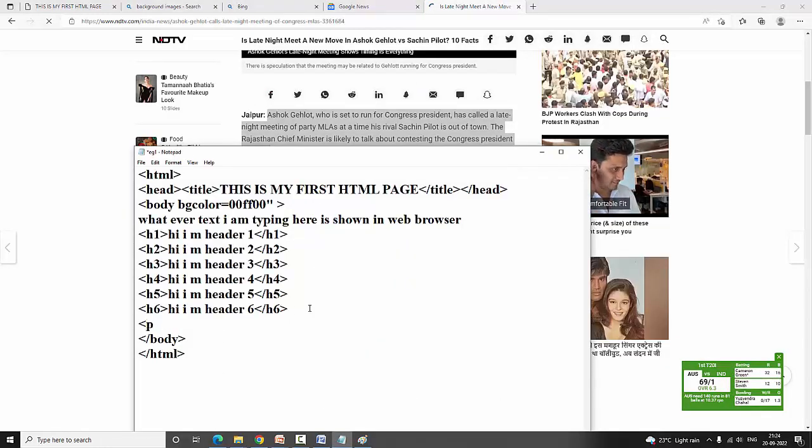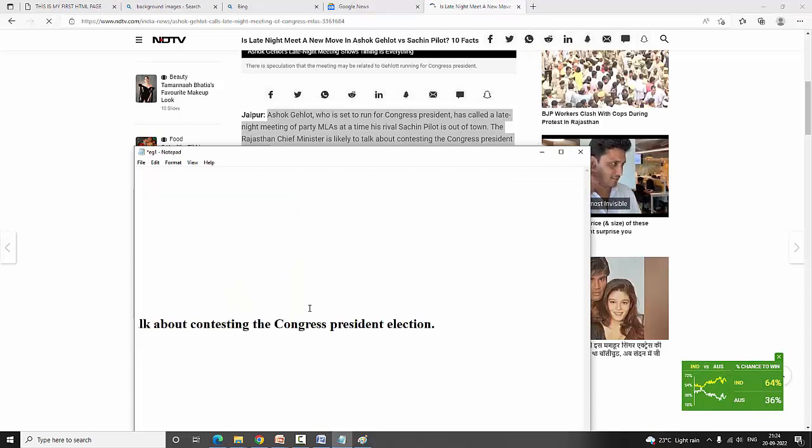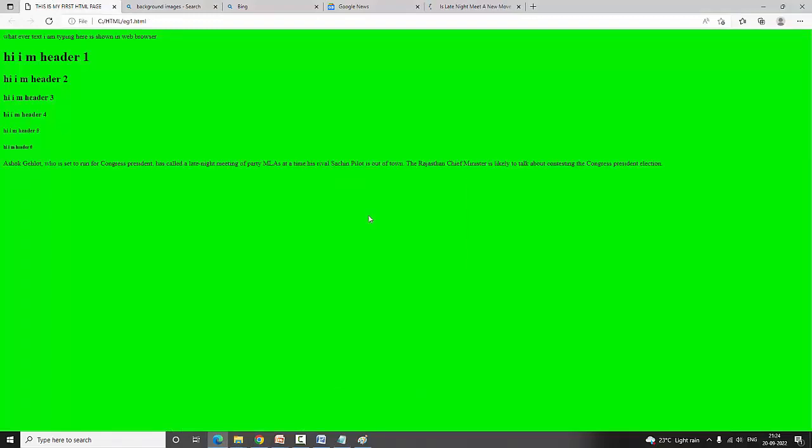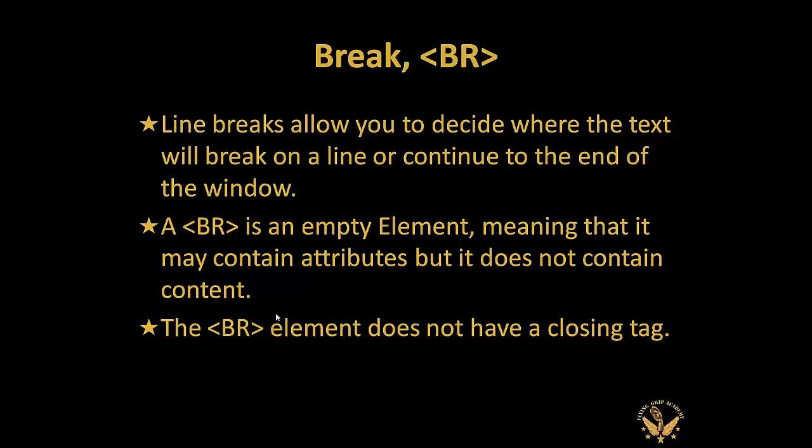Now I am going to type the paragraph tag, and I have typed the p and now I am going to enclose it with the closing p. So I have saved the document. Let us see how it is going to view. Now I have refreshed and it is going to show the paragraph. The p tag is used to create a paragraph.